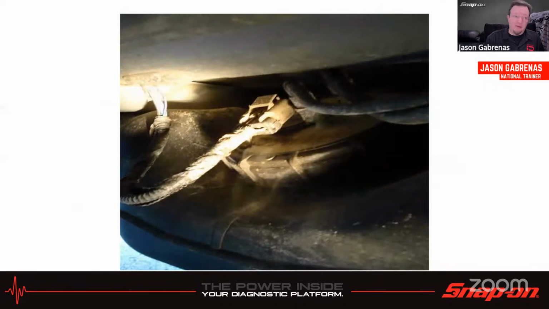Here's another example of a leak. This was a sending unit, and it was at a school, and they cross-threaded it. Didn't realize they cross-threaded it. Came up with an evap problem, and sure enough, there's the smoke coming out of that sending unit.